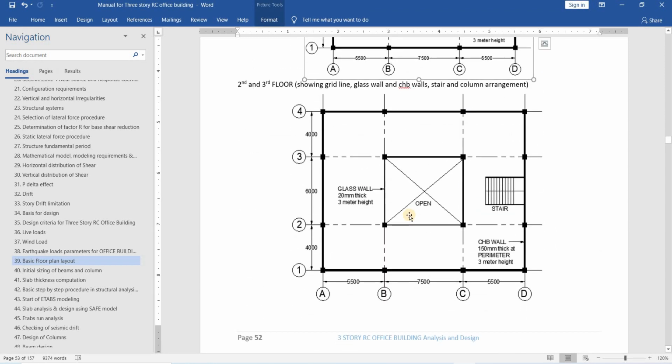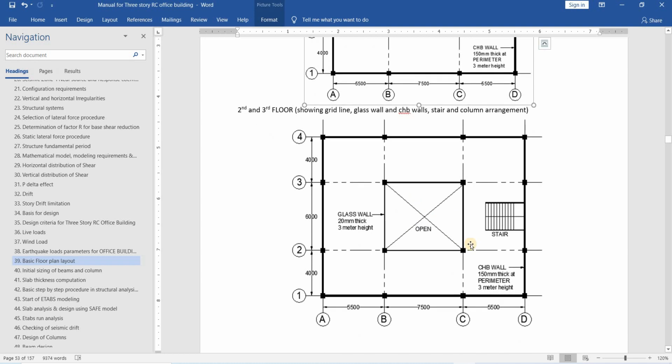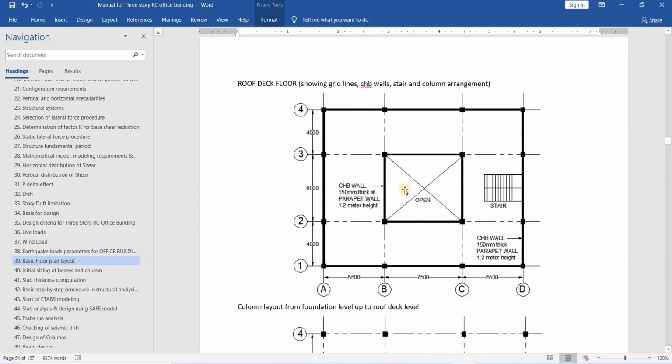Okay, then second and third floor. So, ito pa rin siya. Meron tayong stair dito. Then office itong part na to. Let's say that is office. Then sa roof deck mo, this is your roof deck. So, hindi na siya office, roof deck siya. Okay, let's say that is accessible.